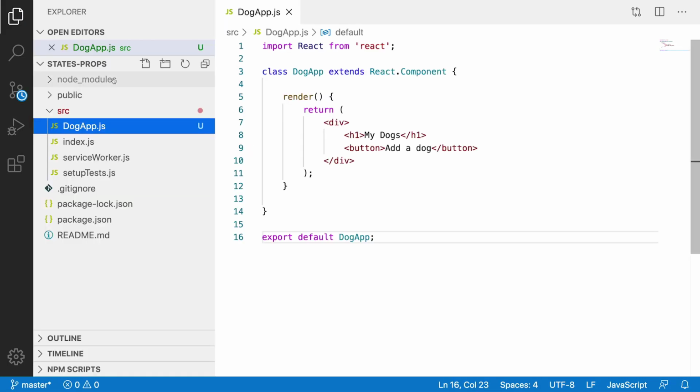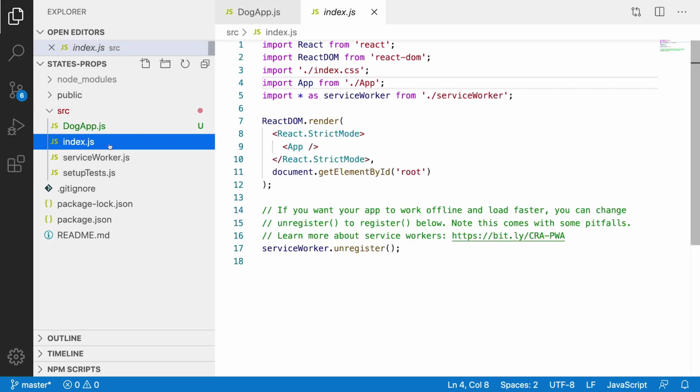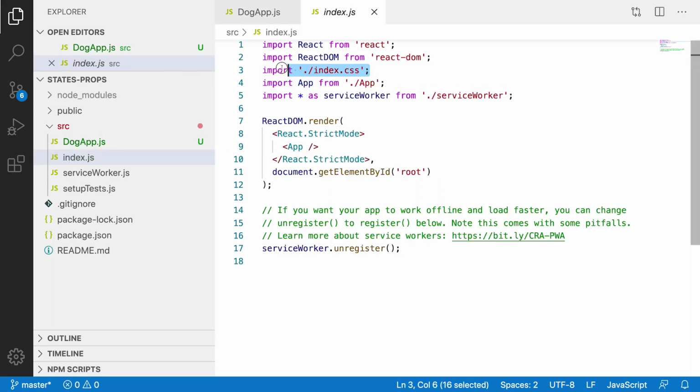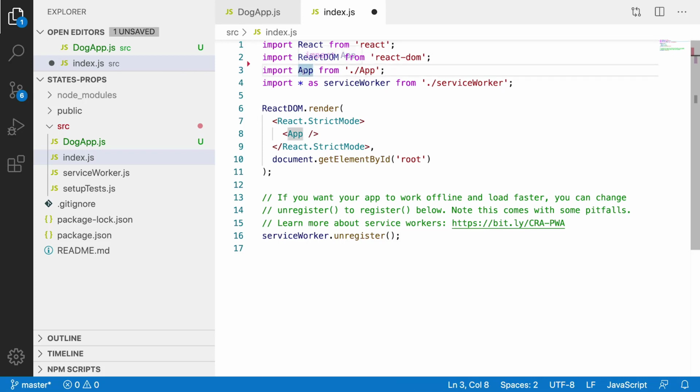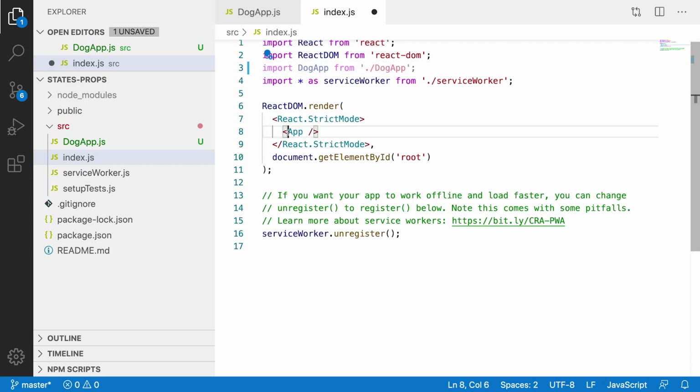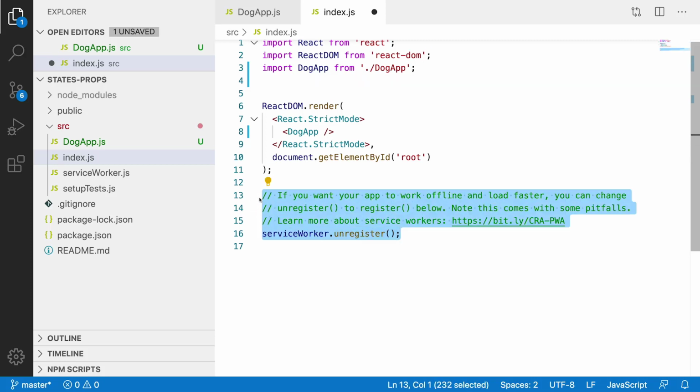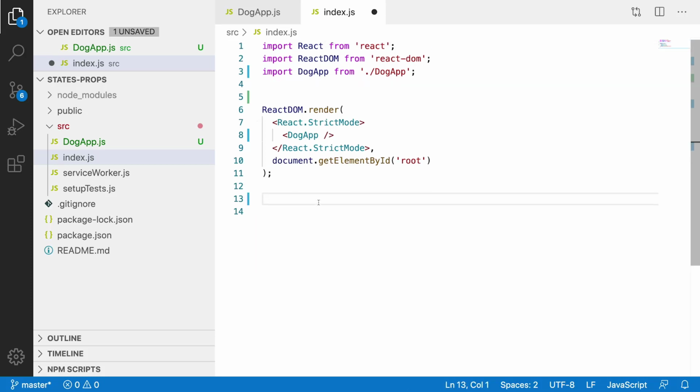To see what we have so far, we're going to go back to our index.js file and delete import index.css, and change import App to import DogApp. Then within our render, we're just going to change that to DogApp and erase the service worker, because we don't really need those files to run our program.